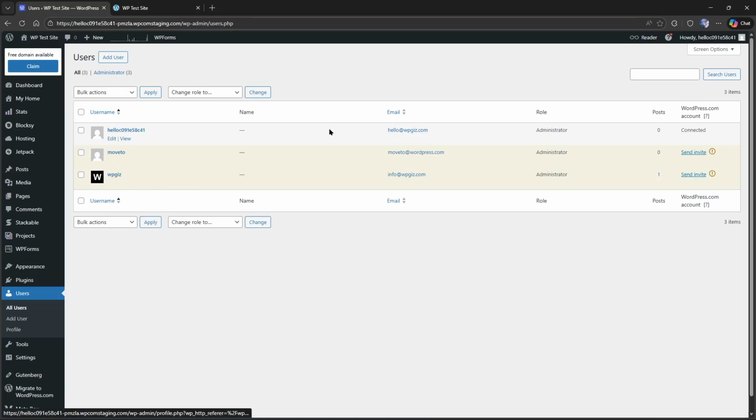The other one is hello@wpgiz.com. So this is the existing admin user of this website, and we are currently logged in as this user. So when we clicked on WP admin, it logged us in as this user. And the other admin user, this was created during the migration process. We can delete it if we choose to. Now let's visit the site again.